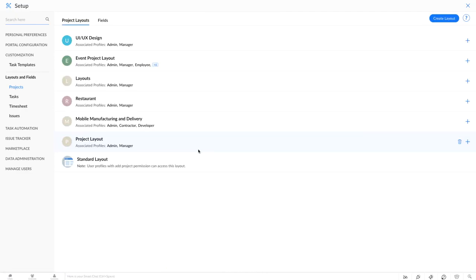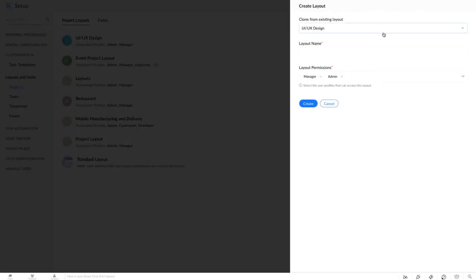Similarly, you could even create a completely new layout as well if needed. Click on Create Layout. You could even clone an existing layout if you need and then make minor changes if needed. And give it a name, assign the permissions and click on Create.